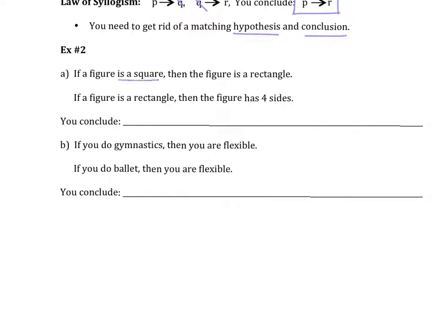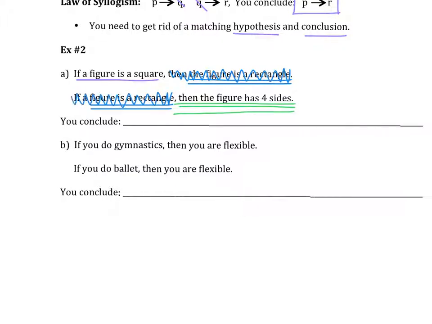If a figure is a square, then the figure is a rectangle. If a figure is a rectangle, then the figure has 4 sides. The two statements that are the same are which two? The rectangle. So what you do is you get rid of the rectangle. What statement are you left with? The square has 4 sides. If a figure is a square, then the figure has 4 sides, which will be a true statement then.